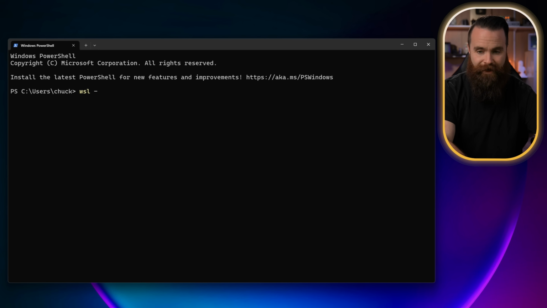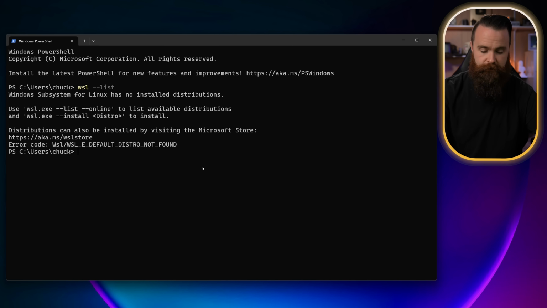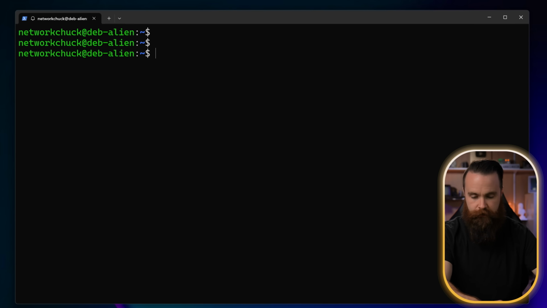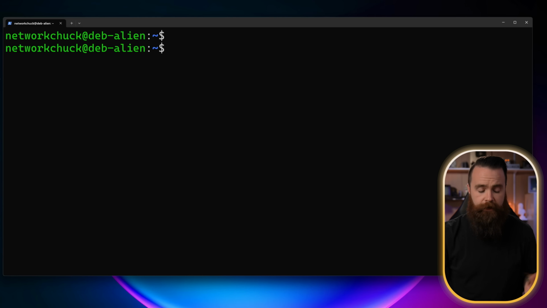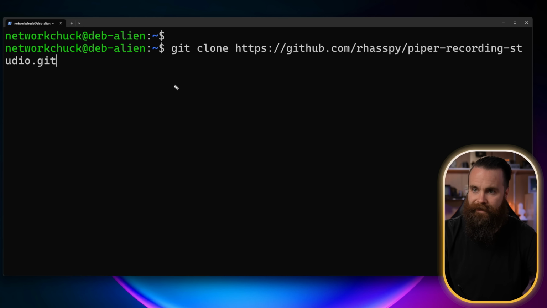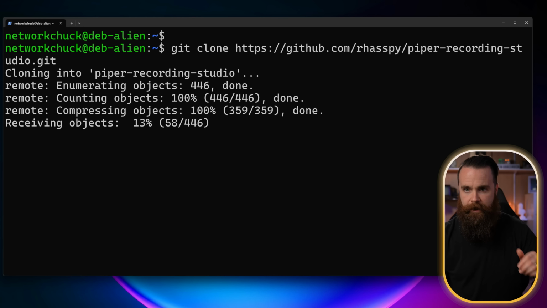Now right now, I've got nothing running in WSL, no machines. So I'm gonna install one right now by using the command wsl --install, and I'll use the Ubuntu 22.04 version. We'll create a username and password and be on our way. And we're in. Now, whatever system you're using, let's make sure we do a sudo apt update. Next, we'll clone the Piper Recording Studio repository with this command using git clone. Hit enter and it'll pull that sucker down.